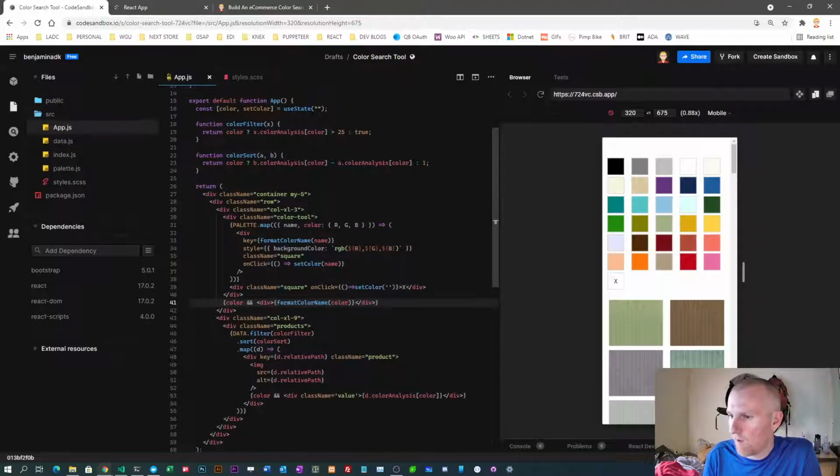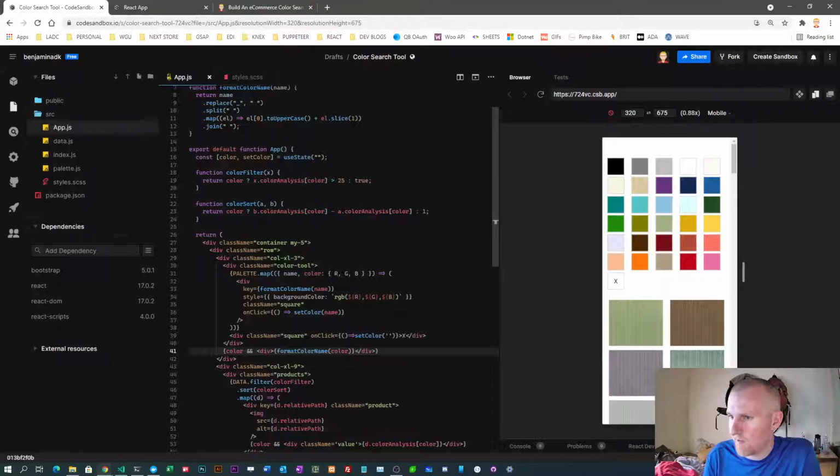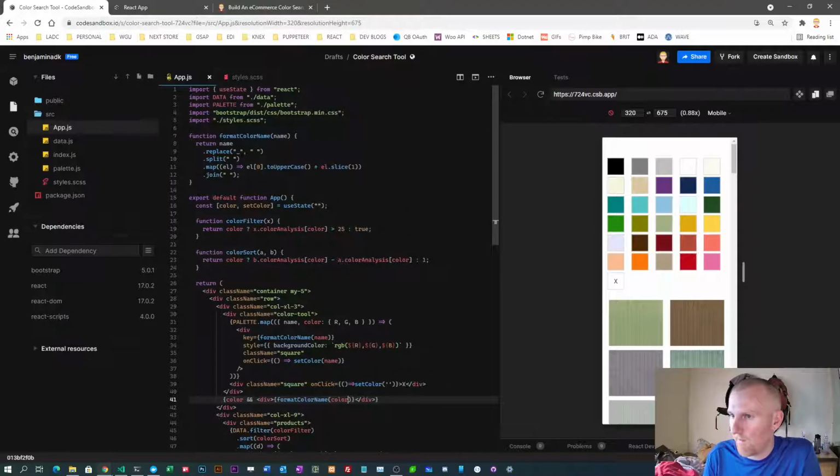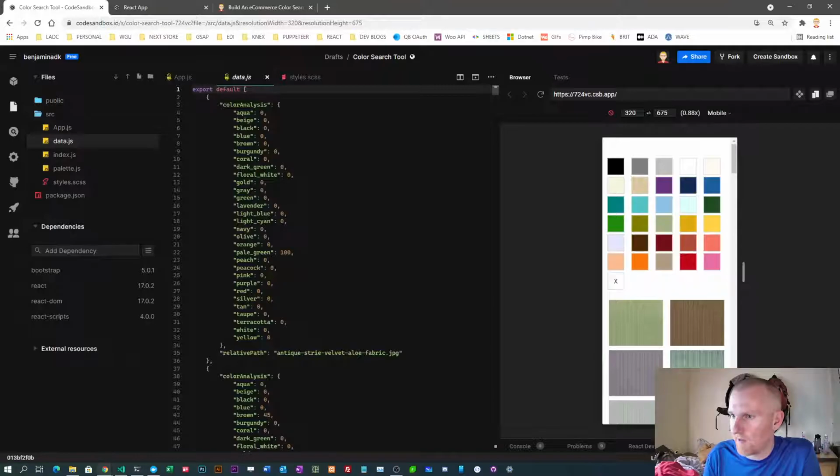So then all we're looking at essentially here is setting the color to state. And we've got our images in there, and then we've got our data. This is what our data look like. You get your color analysis and the relative path, and of course that file name is going to match up with the images in the folder, so we can tie this data to that actual image.